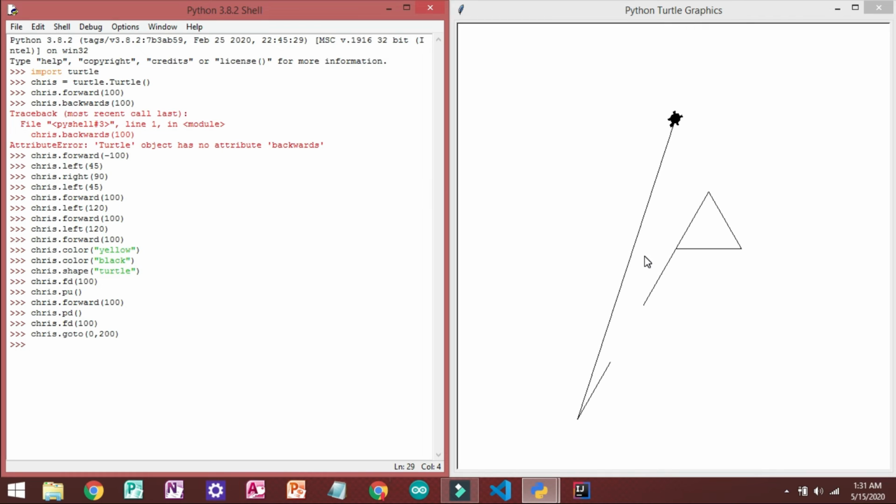So that is another function. You can say Chris dot pen up, and then go to a certain location on the turtle's graphics, and then you can say pen down, so it will start drawing from whatever coordinate you want it to draw from.